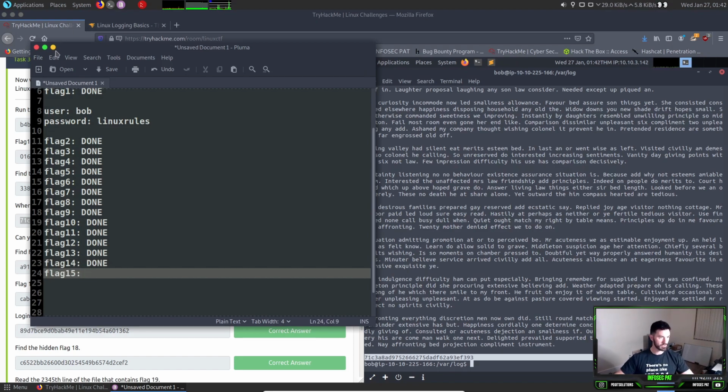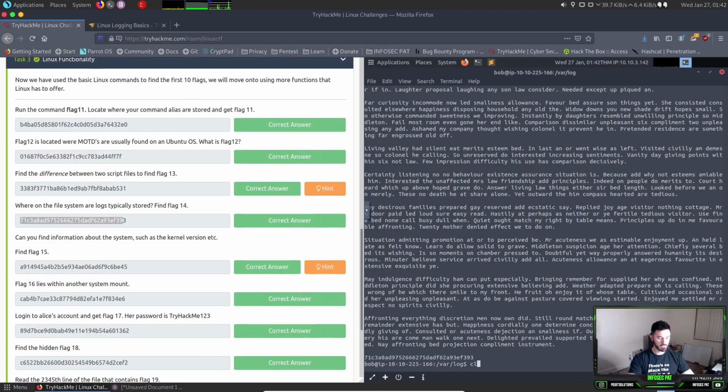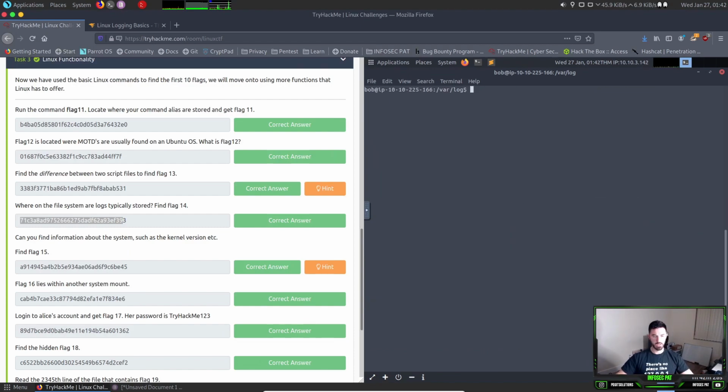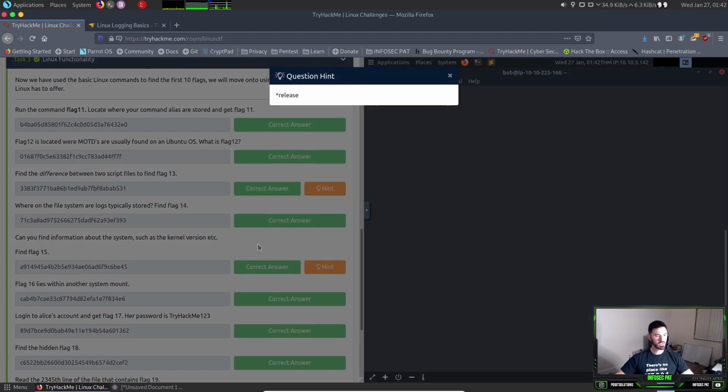All right, let's minimize that. Let's clear this, and we're going to do number 15 now. Can you find information about the system, such as a kernel version, etc.? And let's go back to the root. So, right, we're on Bob's home. So it's saying, can we find the information about the system? So let's hit on the hint.